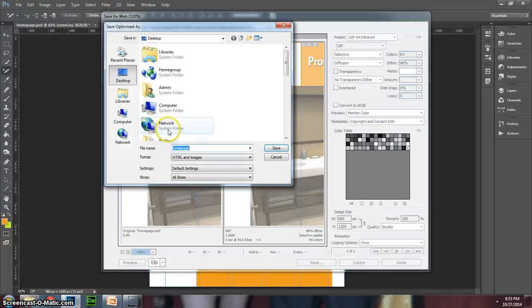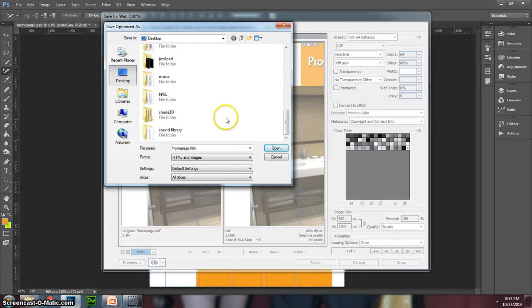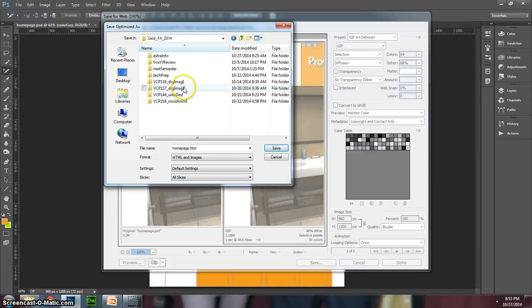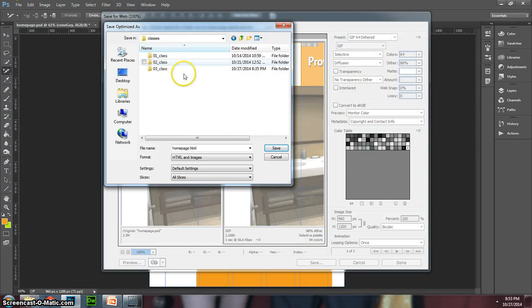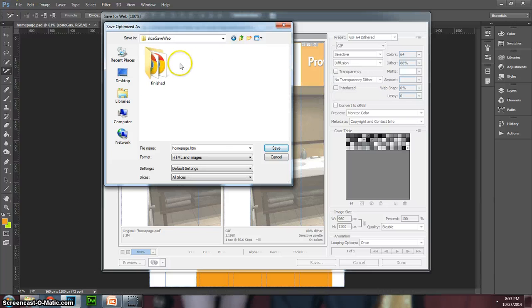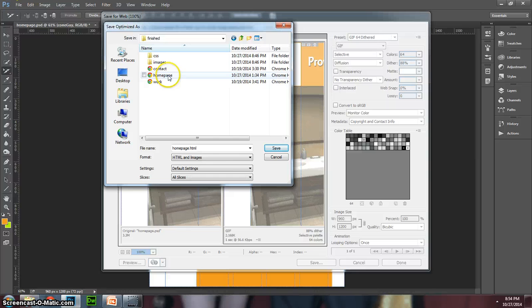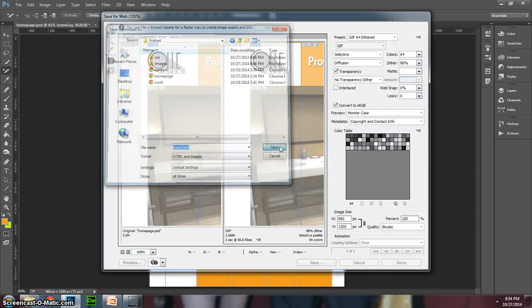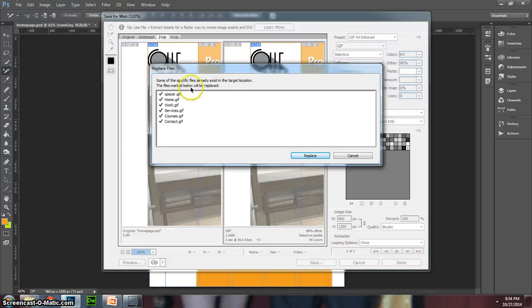It's going to give you an option where you want to save it. So I am going to save this right to, let me find my thing. Digital imaging 2, classes, class exercises, and where are we? sliceSaveWeb, finished, and I'm just going to call it home, not home page, because I think that's better. Actually, we should be naming it as index technically, but we're just going to save it as home, and then we'll hit save.